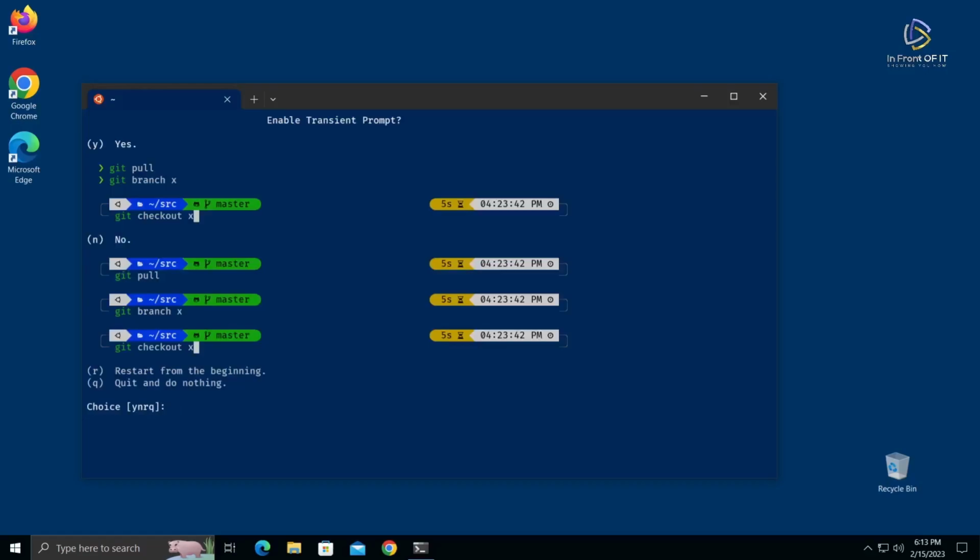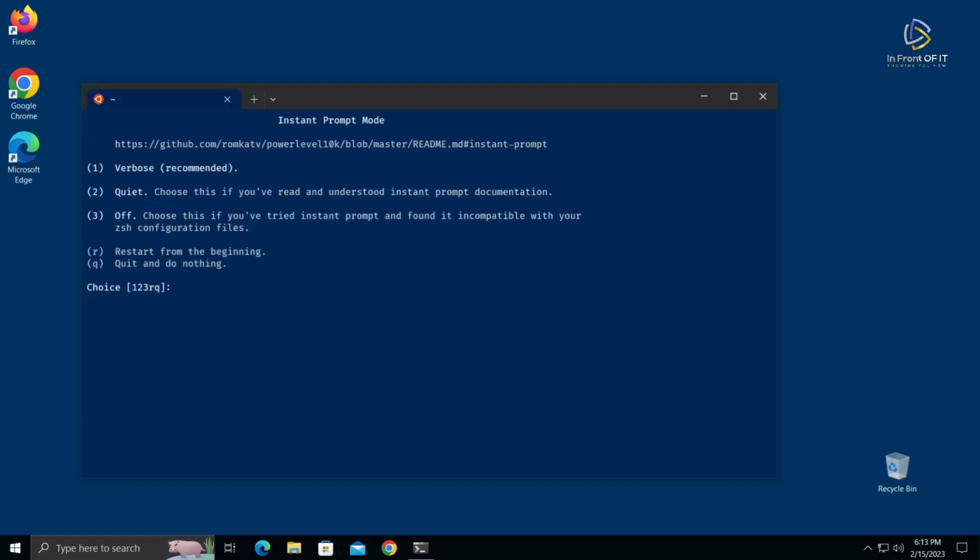It's okay if it's just in between commands. And it typically shows up pretty regularly anyway. Instant prompt mode is when the shell first starts up. If there's any issues with the prompt, it will give verbose instructions, I believe, of what's going on. So I typically choose the recommended option, verbose.